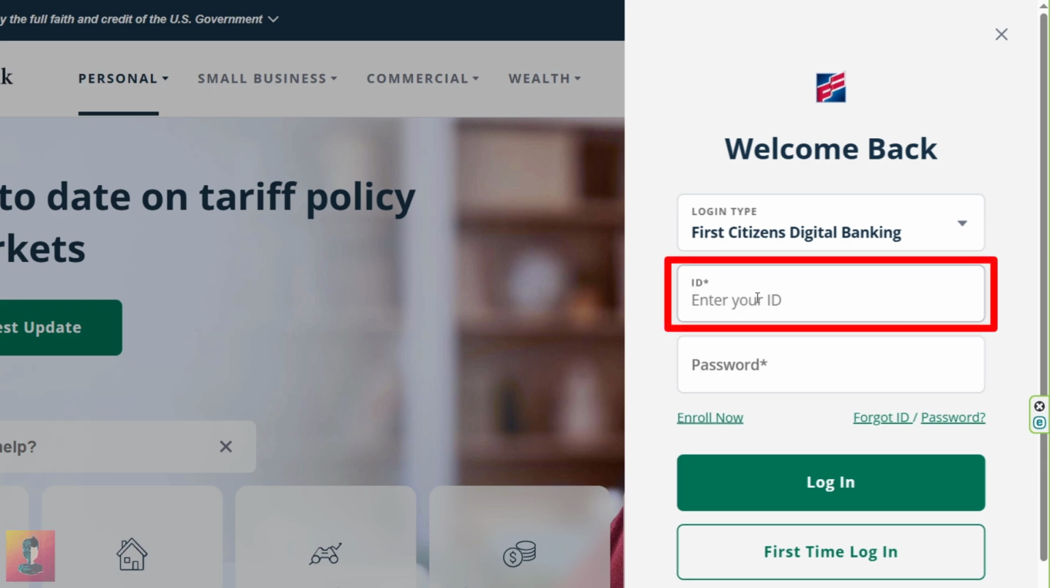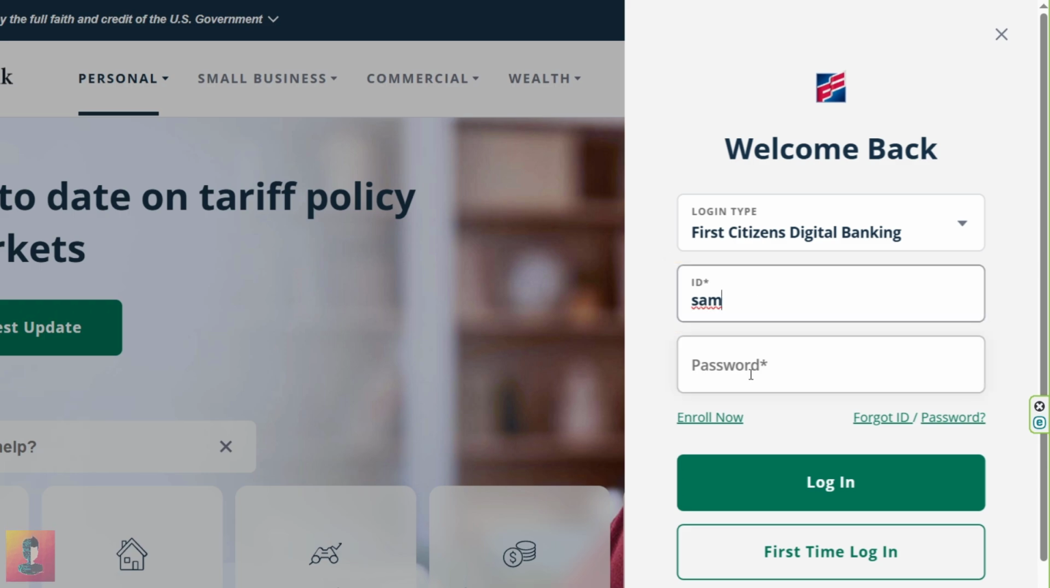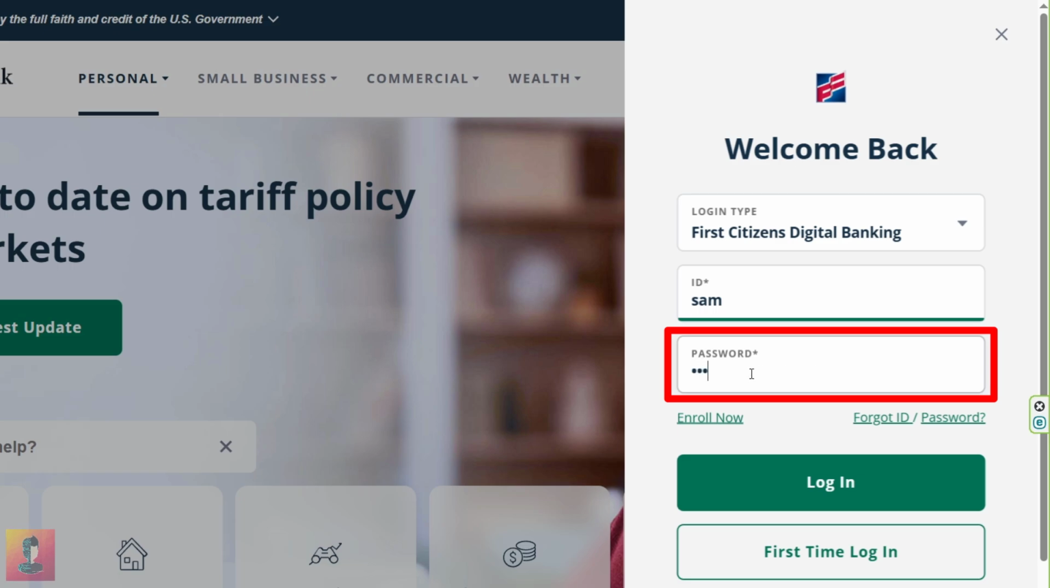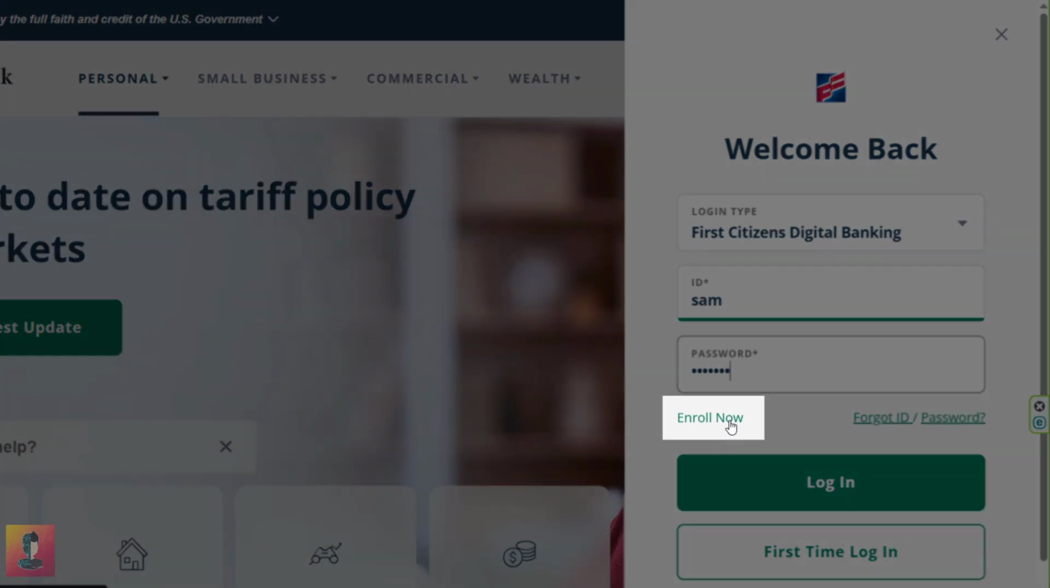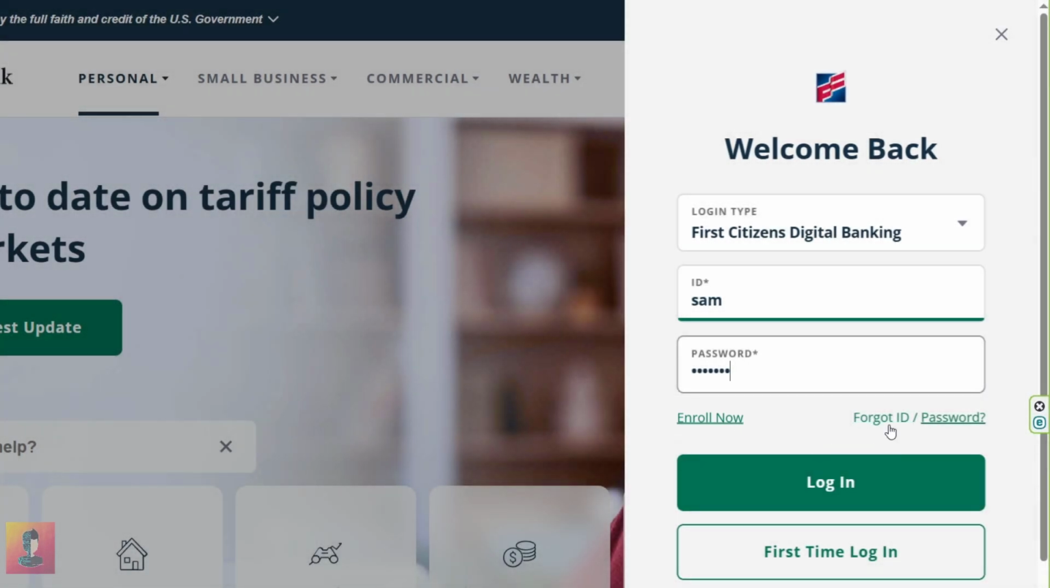Enter your login ID in the provided field. Enter your password in the password field. If you're new and wish to register, click on Enroll Now to begin the enrollment process. Click on Forgot ID if you need to recover your login ID. Click on Forgot Password if you need to reset your password.